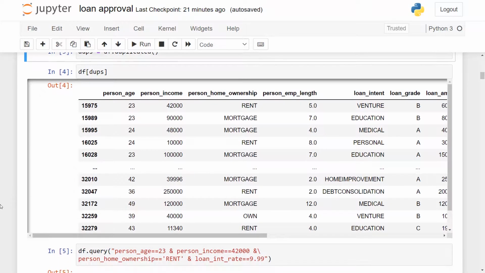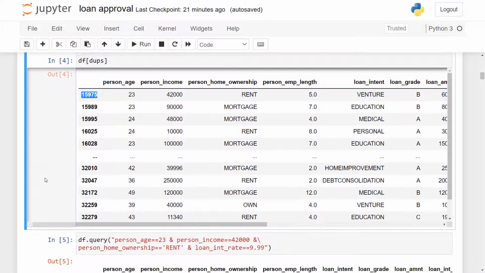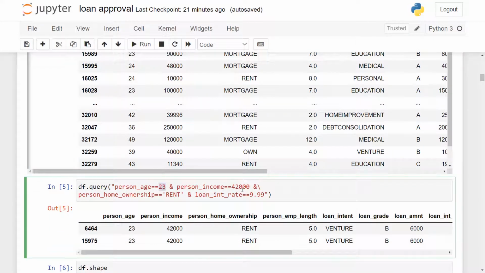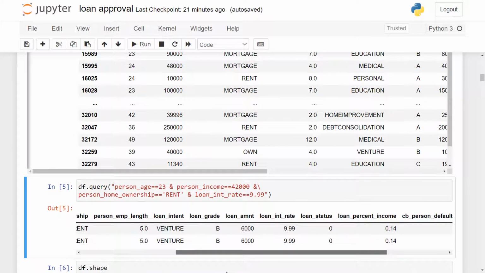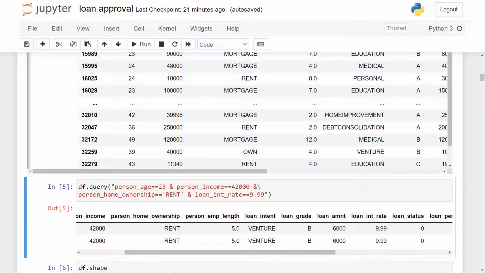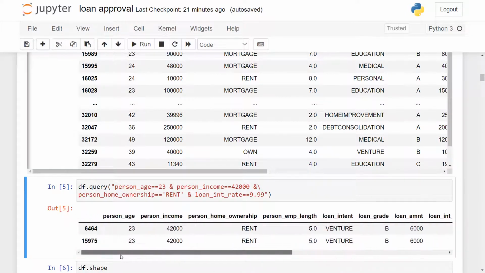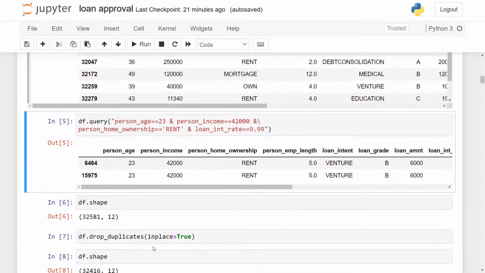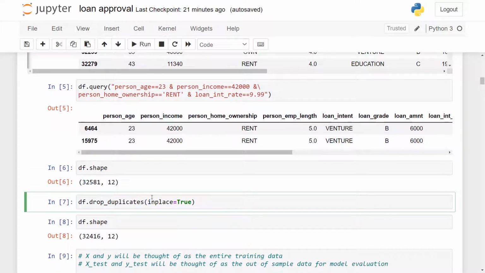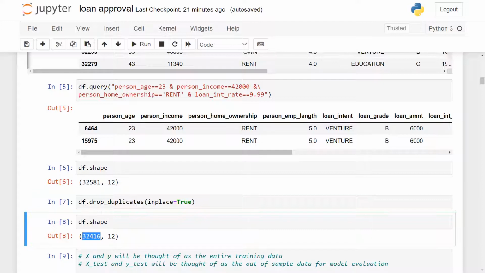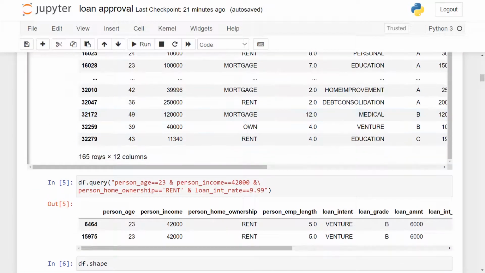Now just to make sure that these are actually duplicated, we'll check for one of these people. So 15975, I'm checking some of his features, and we find that number 6464 and 15975 have the same set of features. I believe it is highly unlikely for these to be two different people who happen to have the same set of features. So I'll consider them to be duplicates and remove one of them. Originally we have 32581 records, and after dropping the duplicates using drop_duplicates, we have 32416 records. So we are basically getting rid of 165 records here.